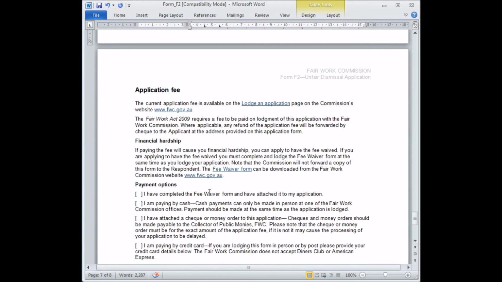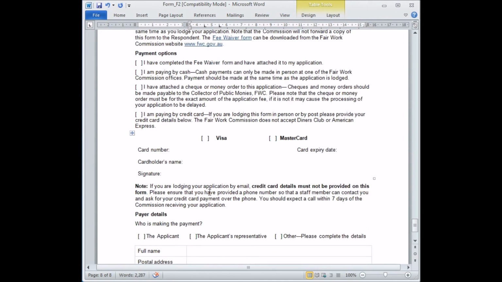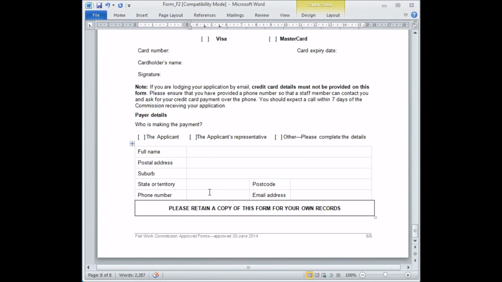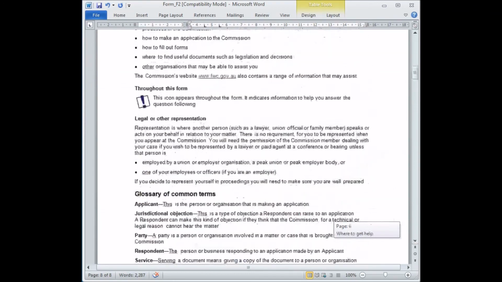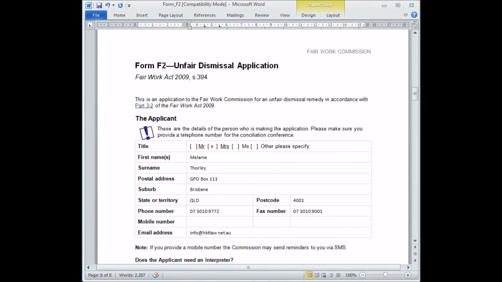Payment details are the next part of the form, but you don't have to hand that part of the form in to the Commission. So all you need to do is go to the top where the beginning of the form is, scroll down to the Form F2 section and print that out. And this is it here. So just those pages alone will be enough.